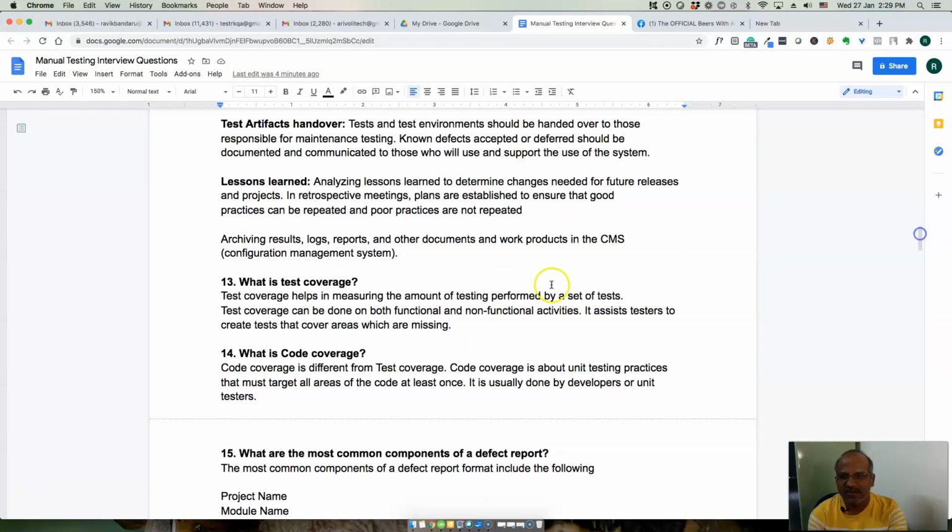Then there is a very common question about what is test coverage, right? So there is something called test coverage and code coverage. Let's see the differences between these two. Test coverage helps in measuring the amount of testing performed by a set of tests. Test coverage can be done for both functional and non-functional activities. So it assists testers to create tests that cover areas which are missing. Like if you have a requirement traceability matrix, you can easily understand how many requirements you are covering using this test coverage method, right?